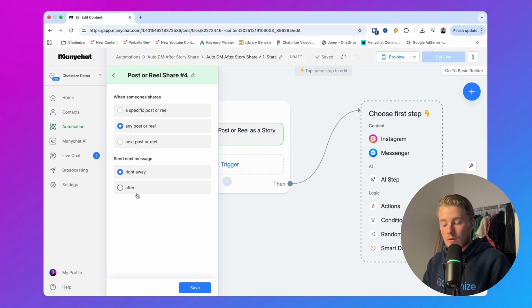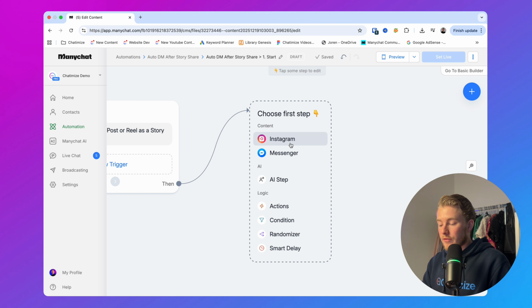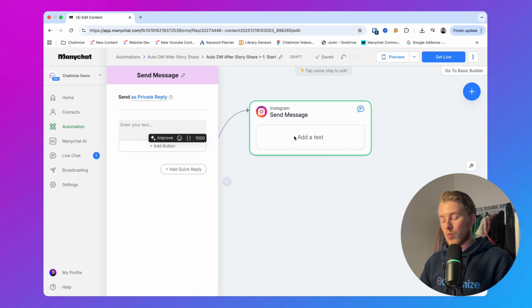In general, I recommend going with any post or reel, and sending the next message. You can either do it right away, or you can do it after a certain amount of time. For right now, I would just do it right away. And then here we have the first message. So when you click here on Instagram, what's really important is that this first message is set to send as a private reply. If it's not set to send as a private reply, it will not work.